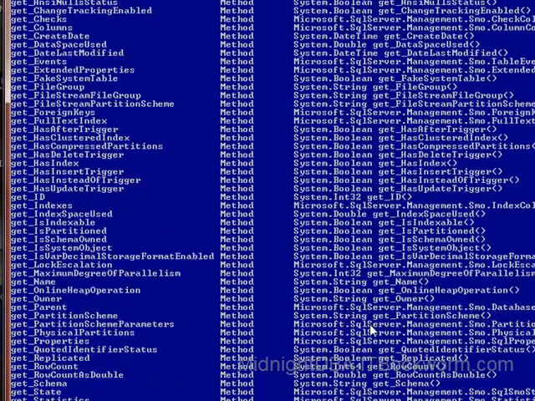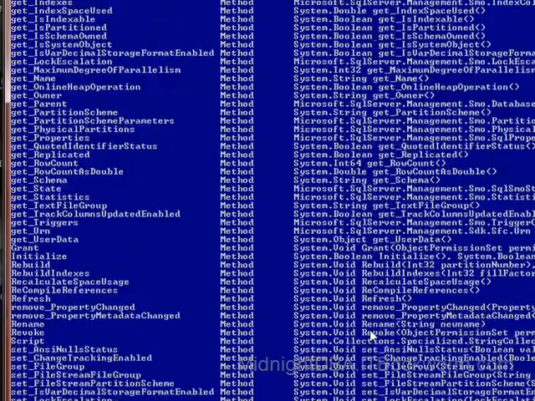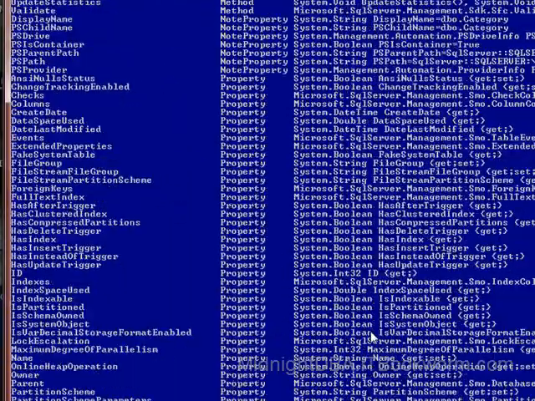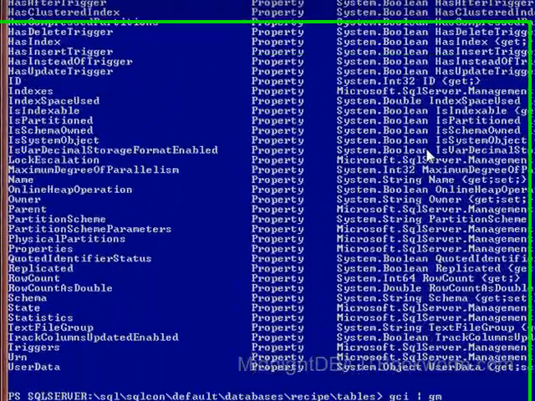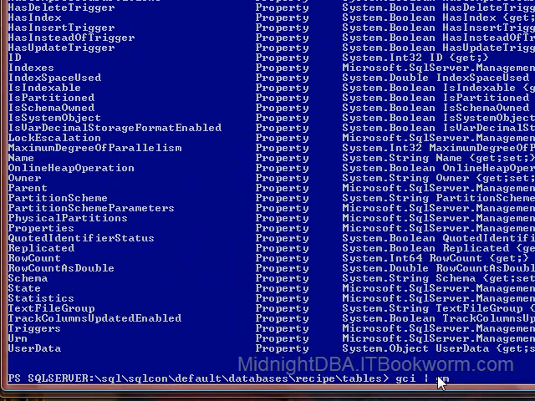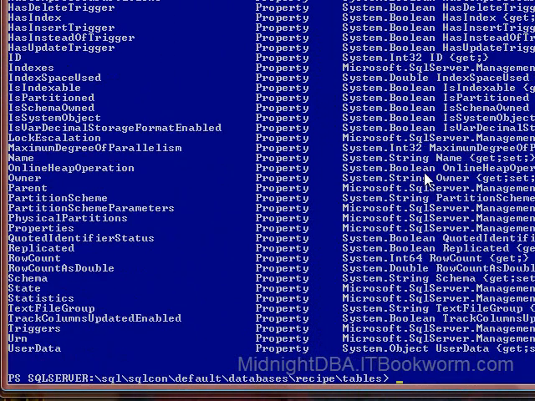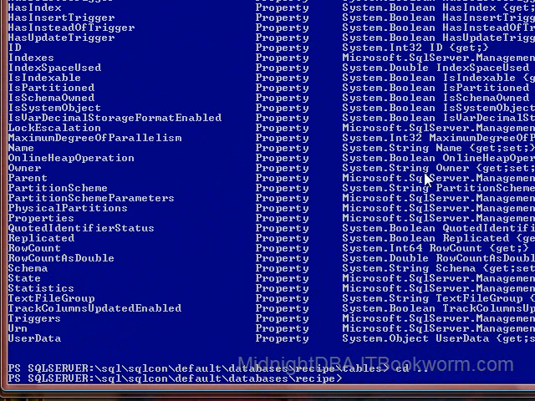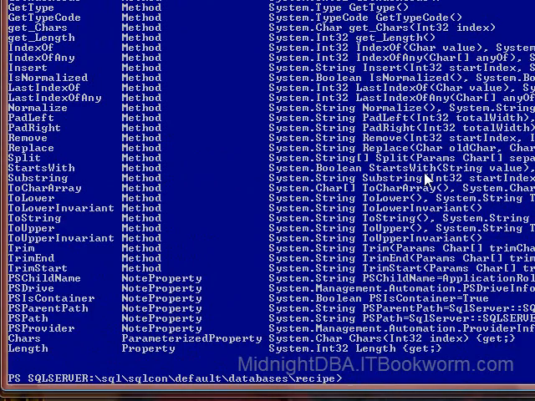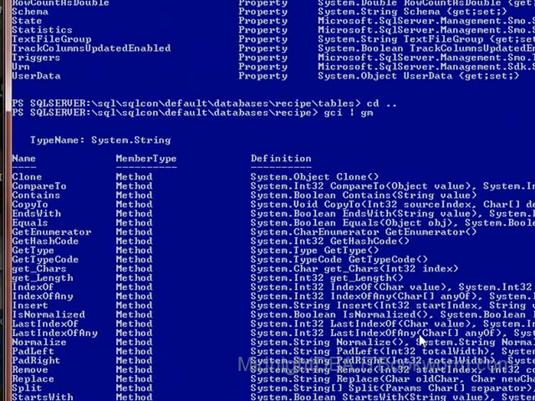That's how you find out what you're even able to do. So all I did, and I'll show you that again, was a Get-ChildItem piped to Get-Member. And you can do that anywhere, right? If I go one level up, I can do that and see what I have at the database level, okay?